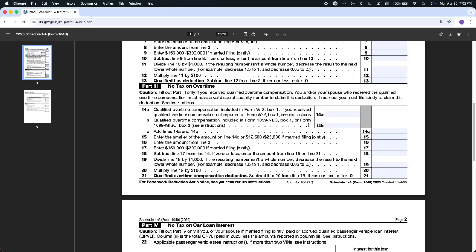And that is it. Just follow each line in order exactly as shown on the form and you'll complete this section correctly.